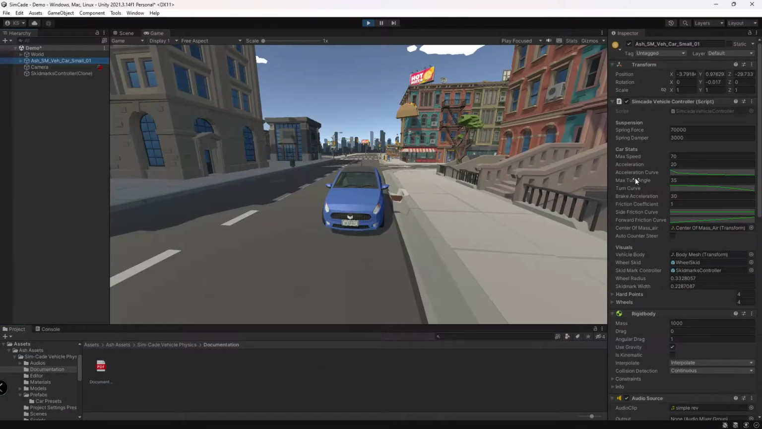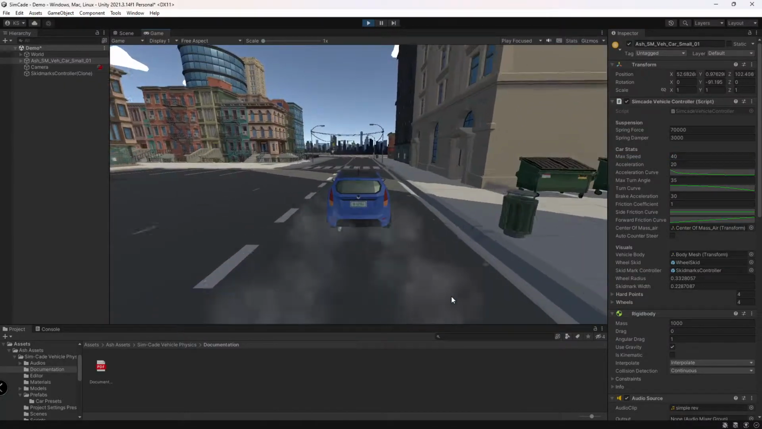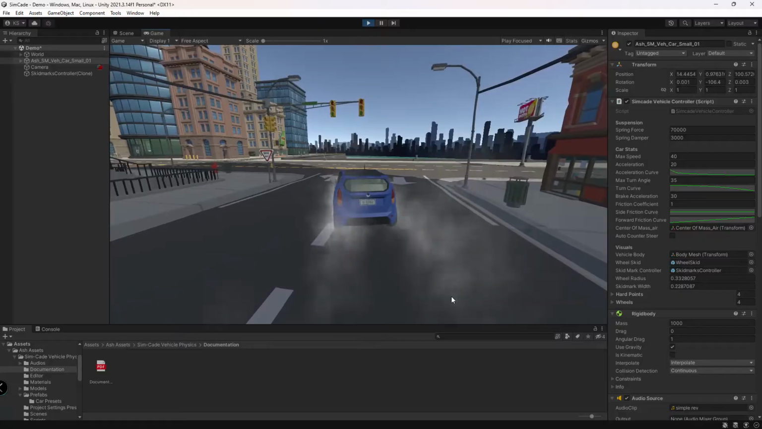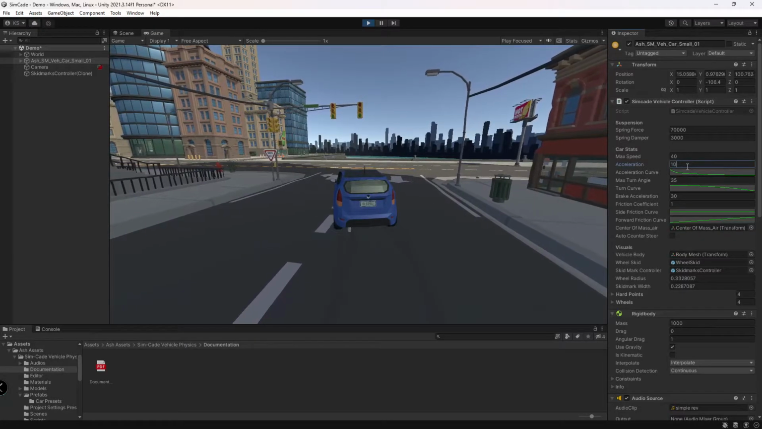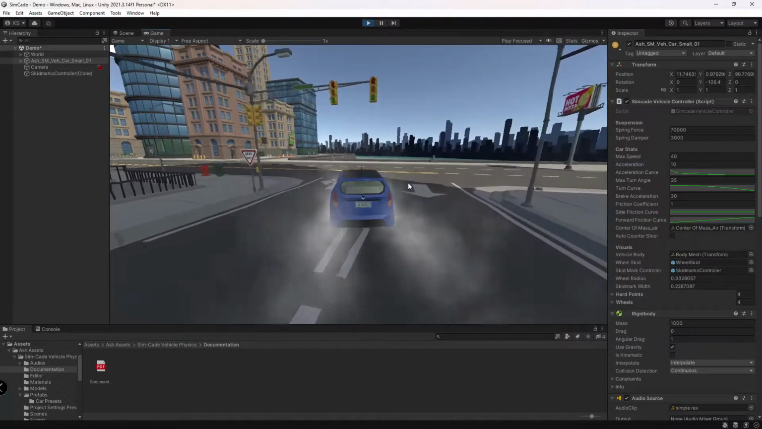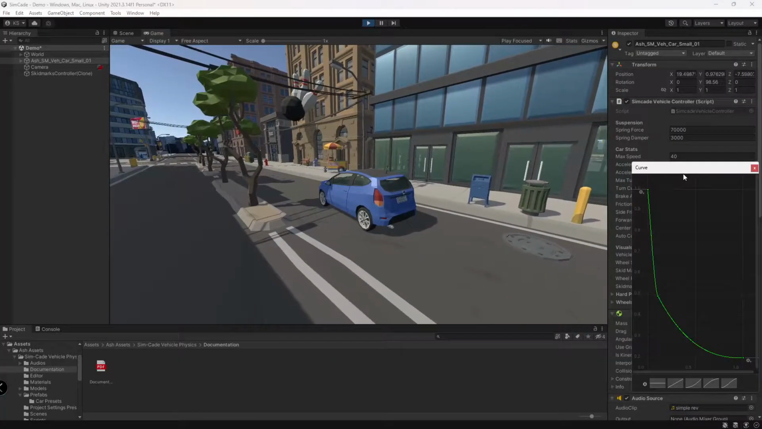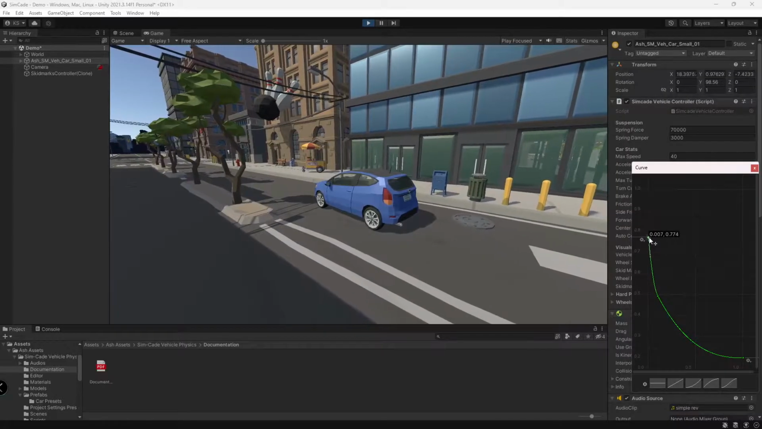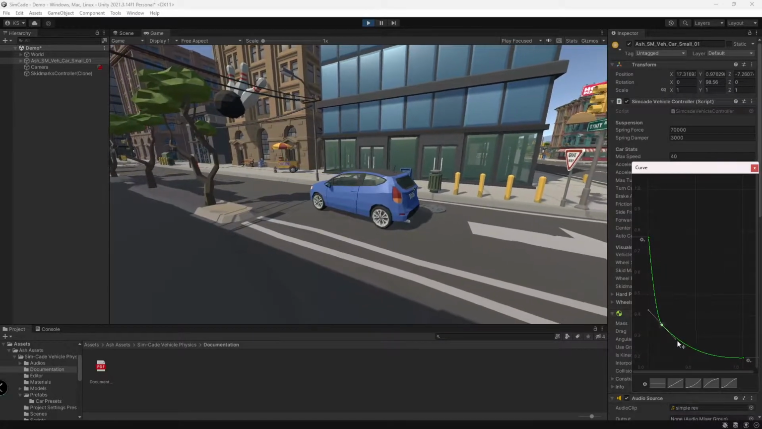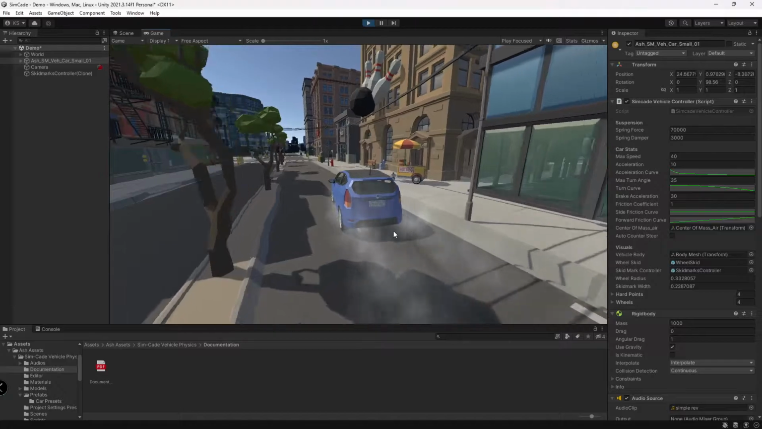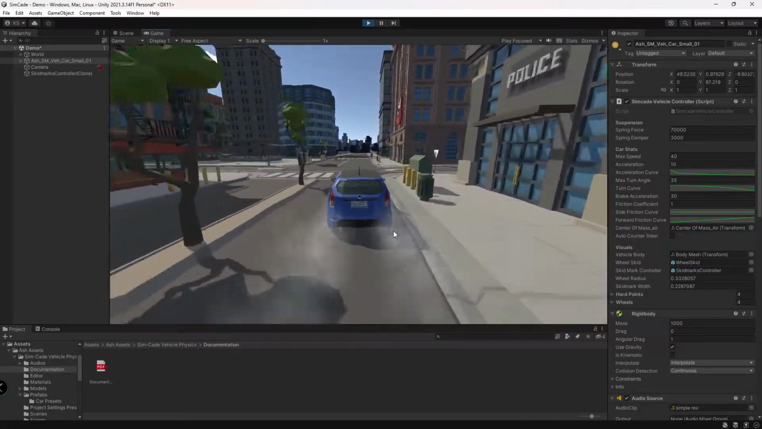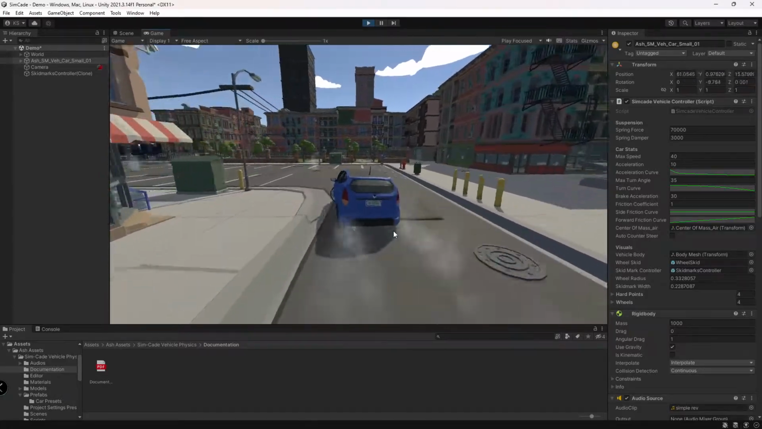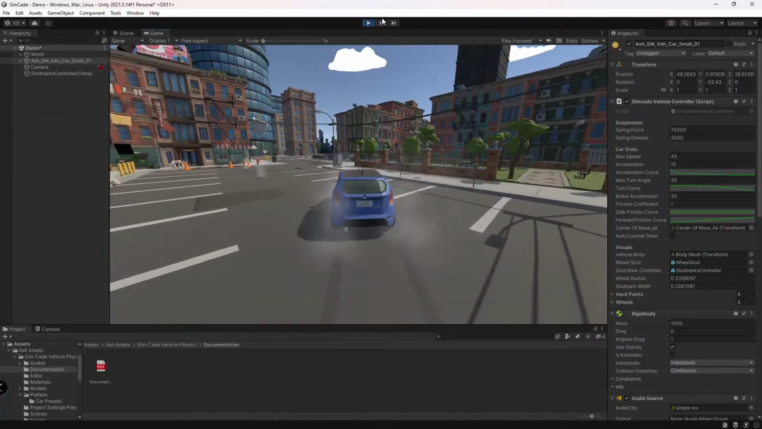So if we open up the vehicle, start off with the car speed. If we slow this down, we'll say 40. And the acceleration, we'll slow that down a little bit. And you can fine tune this a little bit further with the acceleration curve. So if we bring this down, see our car accelerates a lot slower. So it really depends on what kind of game you're trying to make.